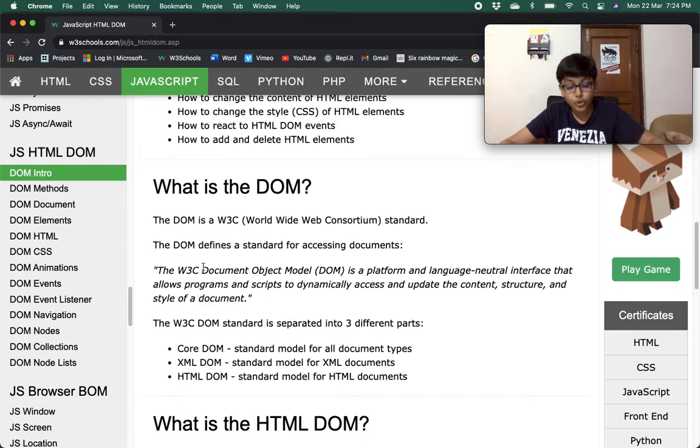The W3C Document Object Model, so DOM, is a platform and language neutral interface that allows programs and scripts to dynamically access and update the content, structure, and style of a document.